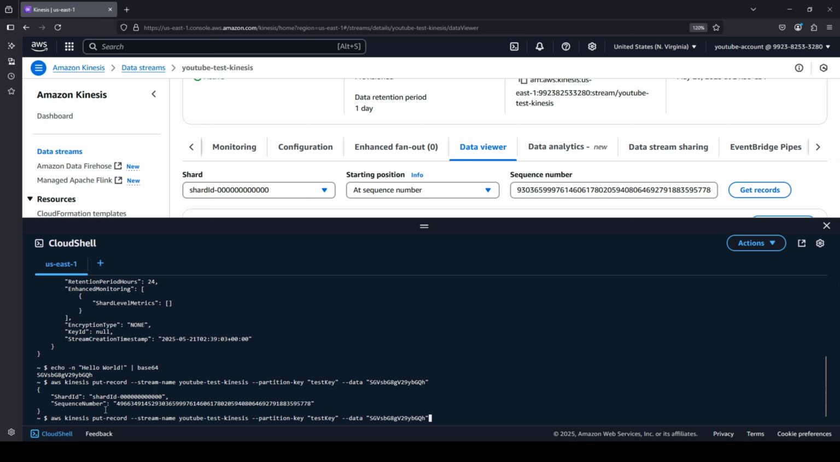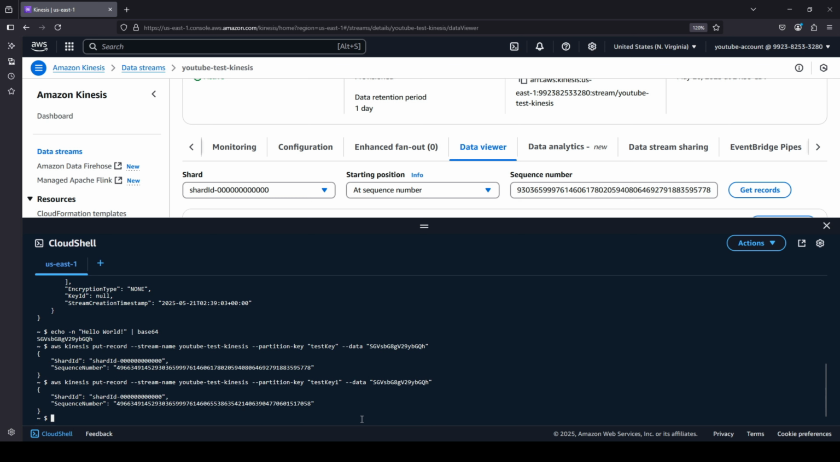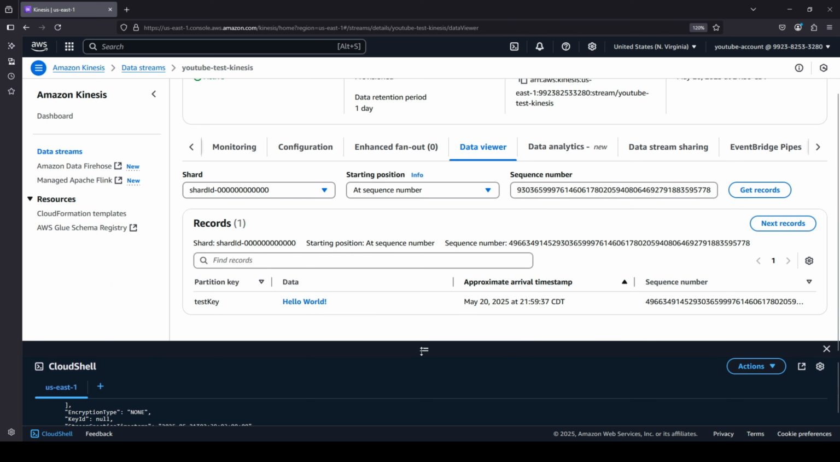Now we are going to run this command once more, but we are going to change our partition key to maybe key 1, and we're going to hit enter, and you can see that we get again a successful response back from AWS saying that you inserted data into this shard with this sequence number. Now if you look very closely, the sequence numbers are different. Let's copy our sequence number, remove this, paste this here, and click on get records, and you can see that we inserted another value with a different partition key.